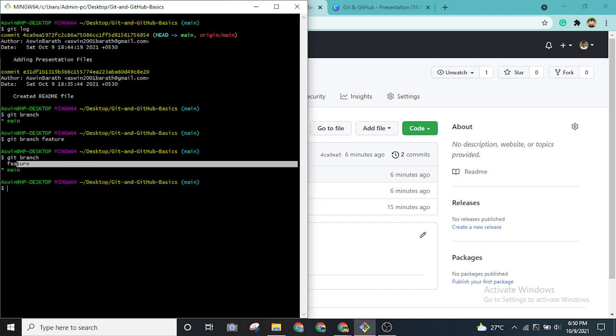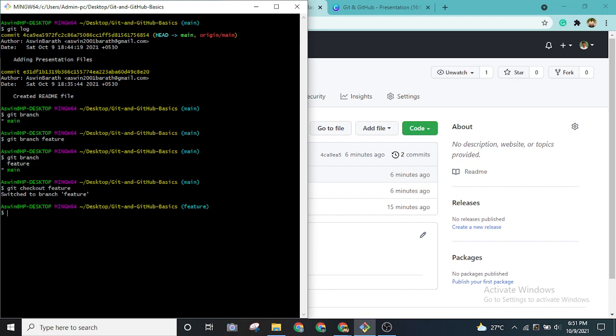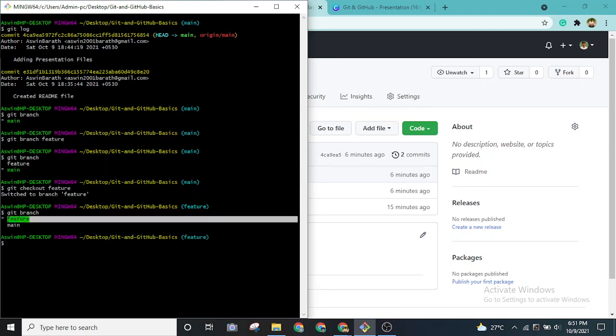In order to go to this feature branch and make some changes over there, we can use git checkout feature. For any branch that we create, instead of feature, we will use our branch name over here. If I press enter, now we have switched to the branch feature, as you can see in the message. If I check the branch status again using git branch, the feature is highlighted in green color. So whatever changes we make now are going to get saved in our feature branch.